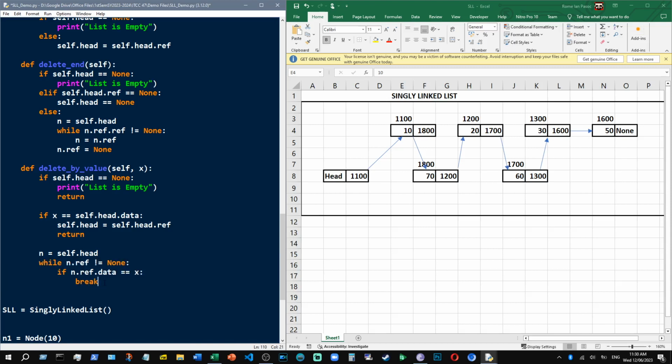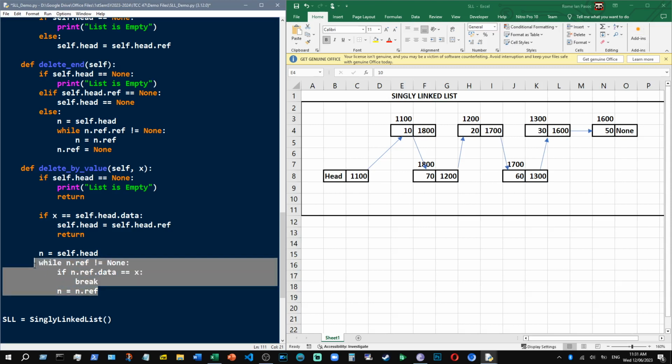Then we use that n, the current iteration of our n, to check if we encountered this, then it would break, and we now have a node that exists based on this value. If not, essentially, this would keep on traversing.